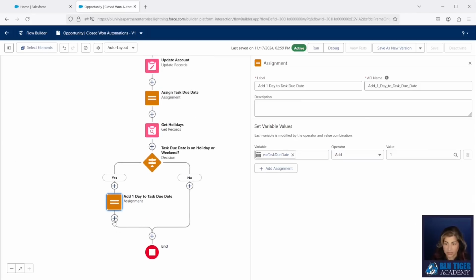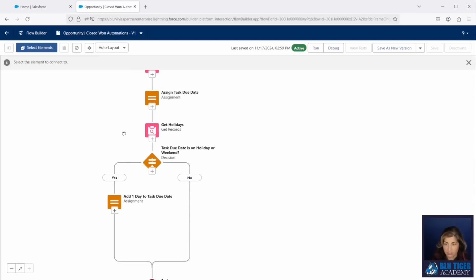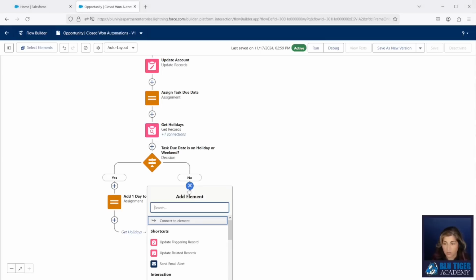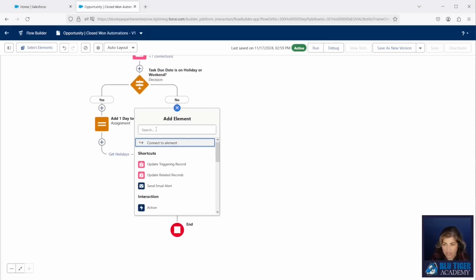And then we're going to connect this back to our Get Holidays element. So this will keep iterating through the decision element, through the assignment, keep adding a day to the task due date until we eventually get to a day that is not a holiday or a weekend. Then once we do, it's going to come down the No path, and this is where we're going to create a task.